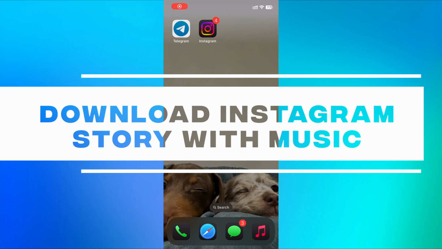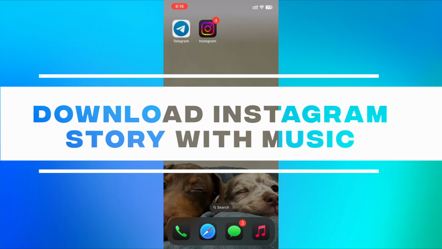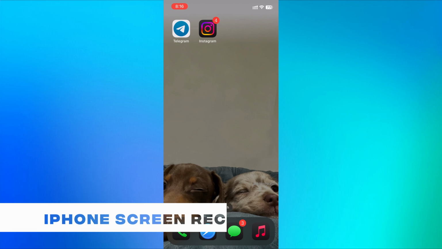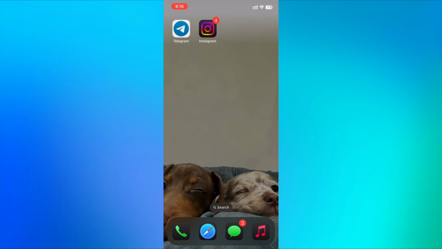How to download Instagram story with music on iPhone. The first way is to use the iPhone screen recording. This is the simplest way to save an Instagram story with music.